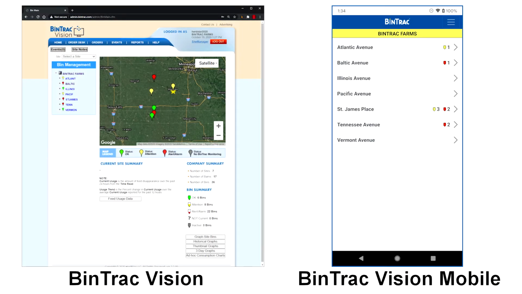In this video, I'll be covering BinTrac Vision Mobile, an easy-to-use smartphone-based companion to the standard BinTrac Vision website. BinTrac Vision Mobile is included for free with your subscription to BinTrac Vision and is not available separately. It provides at-a-glance information of current feed levels, fill events, usage history, and more.